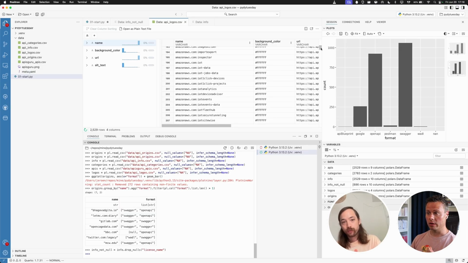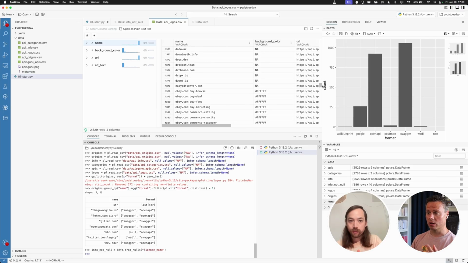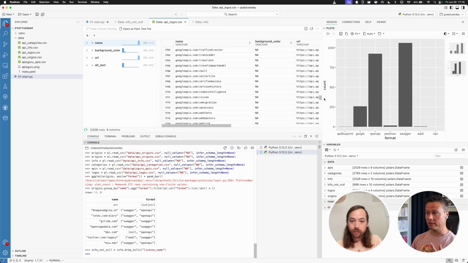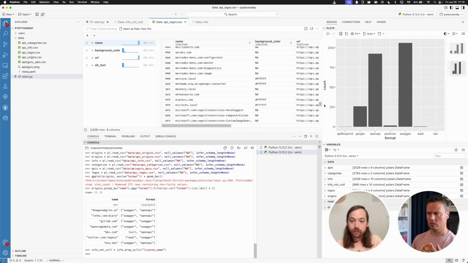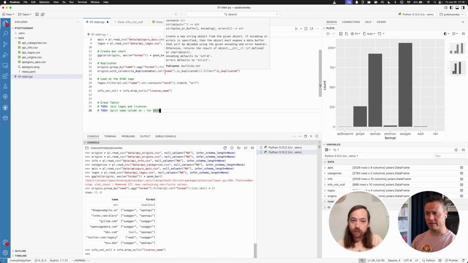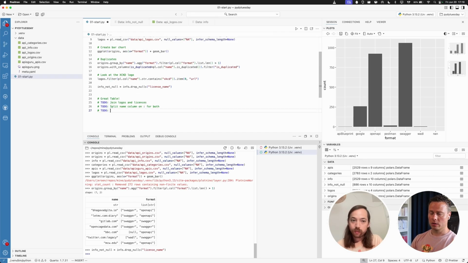So AWS has a lot, Azure, GitHub, Google, obviously, and those also tend to have licenses. You know, they tend to have that figured out, and also logos. How does that sound? So, get top N organizations.